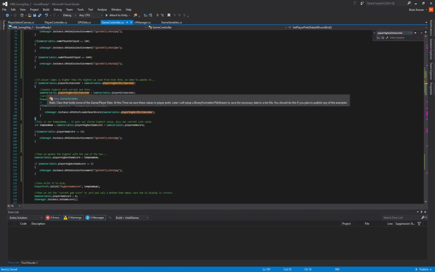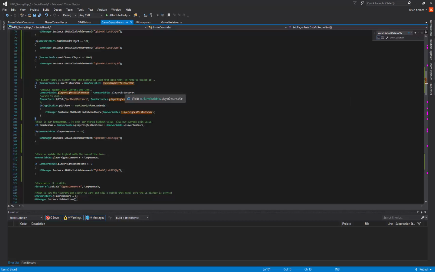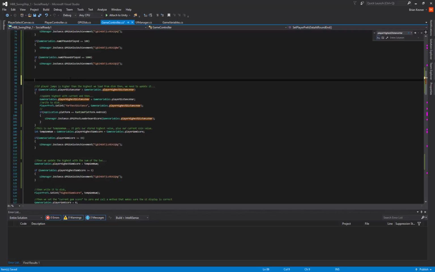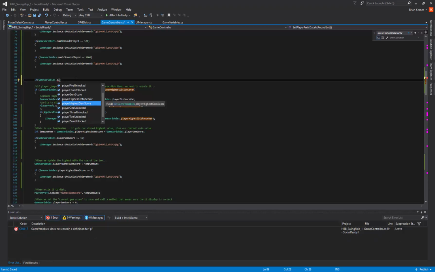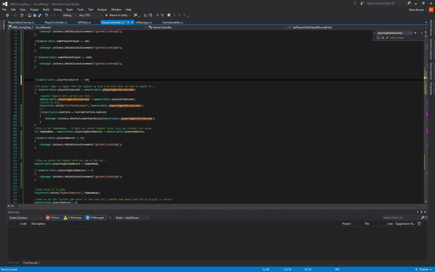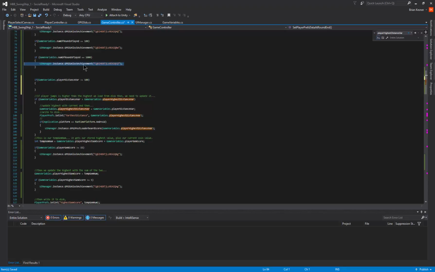Player distance far. Do it right before, because player distance far is going to be our round variable. So we'll do this here too. So if game variables dot player distance far is greater than or equal to 100, then we'll just copy this and paste the new one.